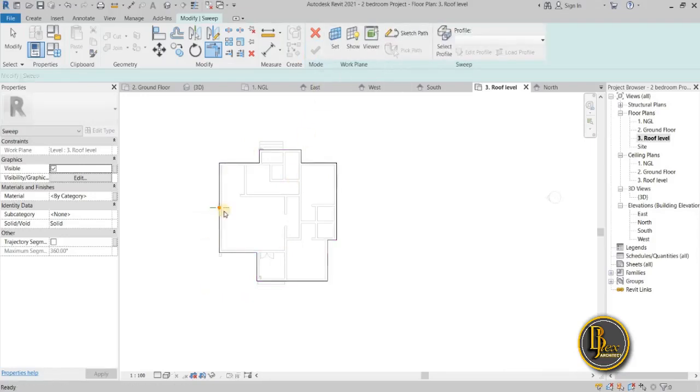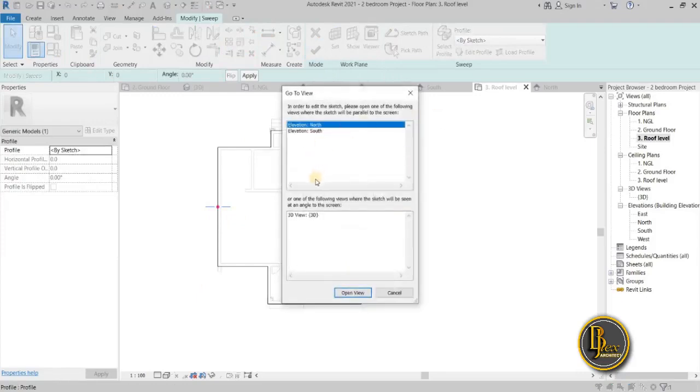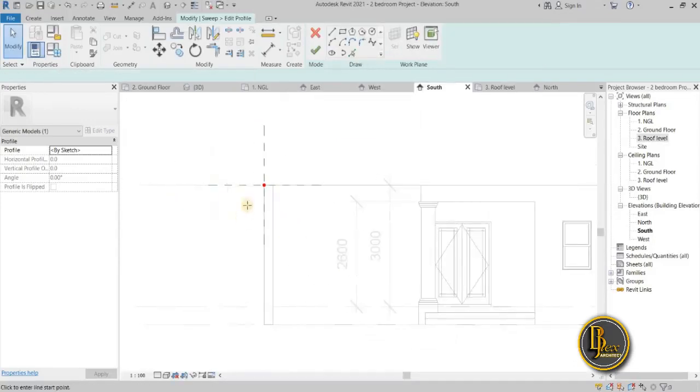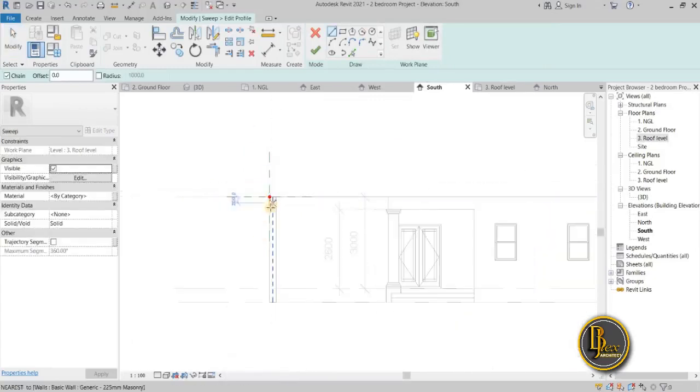Alright, so let's double click on this part, just twice. Then you can use your north or your south. Your north is behind your house, the south is in front. So let's choose a particular view. Let's choose south, the front. So open view to take you to that place. Then let's create our sweep, the concrete fascia. Creating our concrete fascia now.